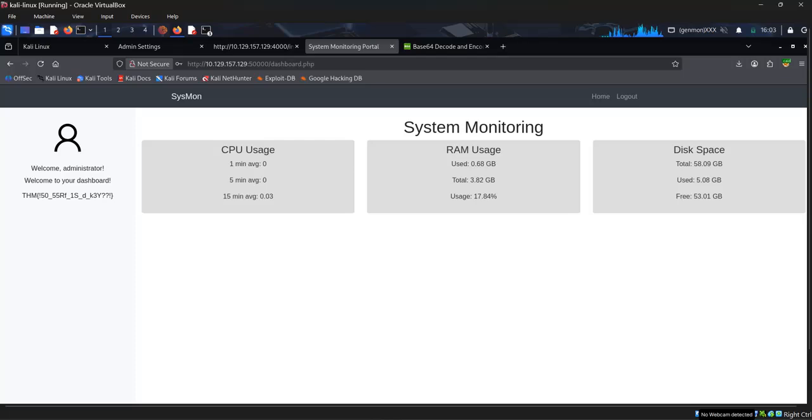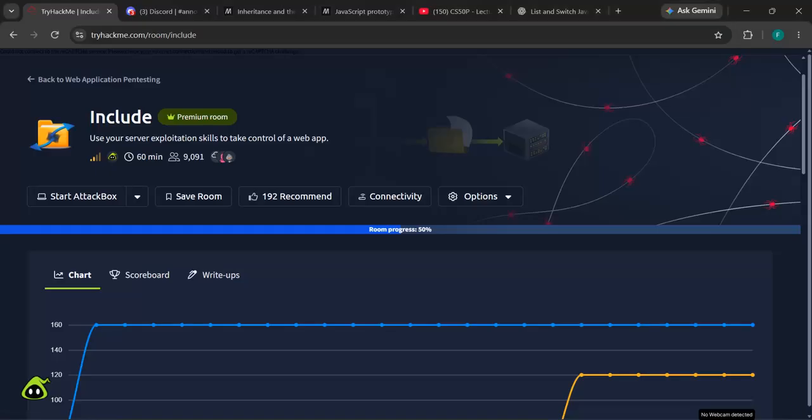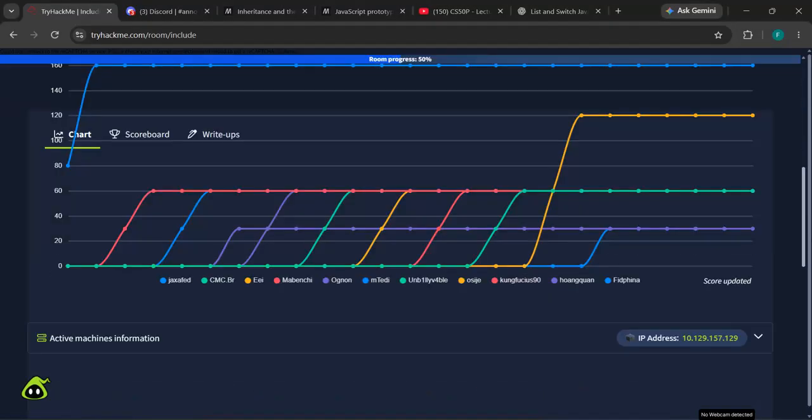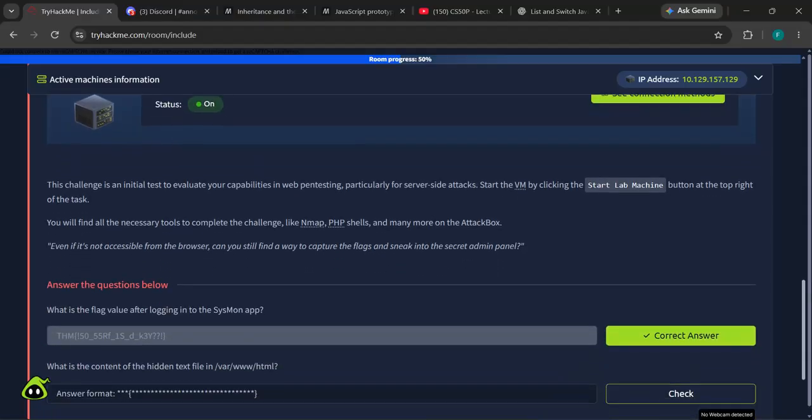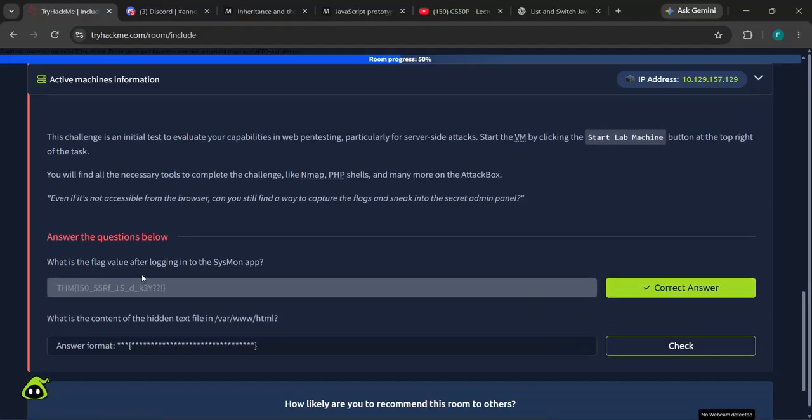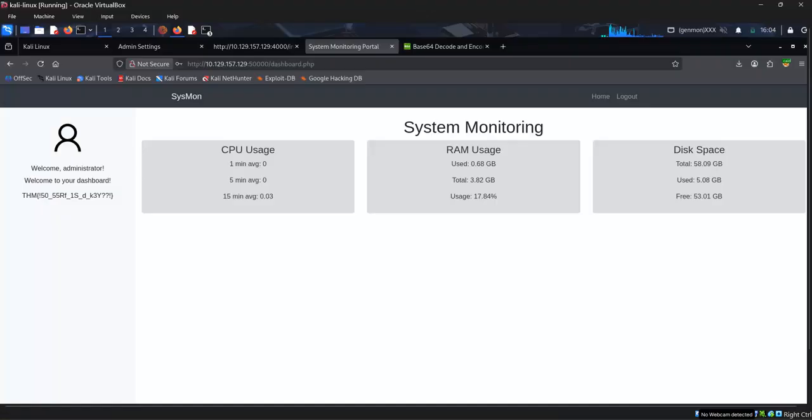If you look at our TryHackMe room here, you will see the first question. Though I've solved it before, they ask: what is the flag value for logging in to the Sysmon app? You see, this is the flag value. Let me even see if the flag is the same as before. Okay, they are the same.